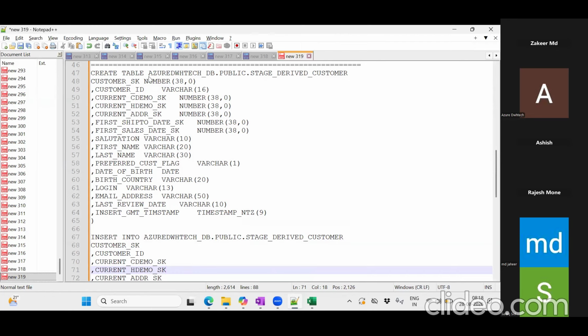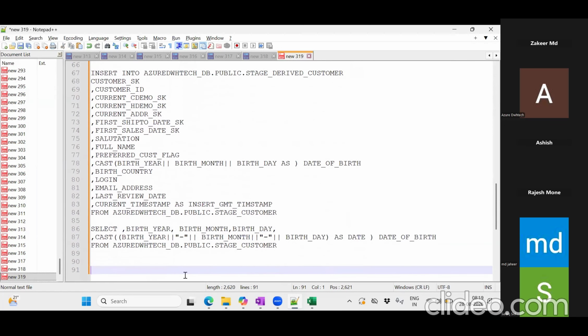Then once it is done, you are going to create your final table. What is the final table now? The final table is dim underscore customer. This is the final table. There you need to insert the data.